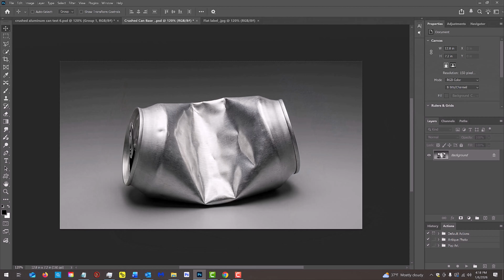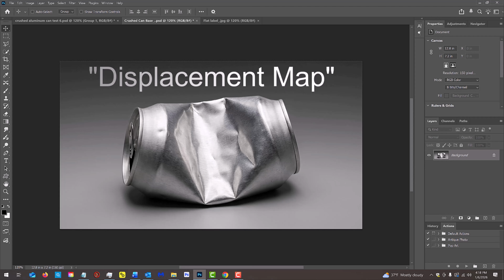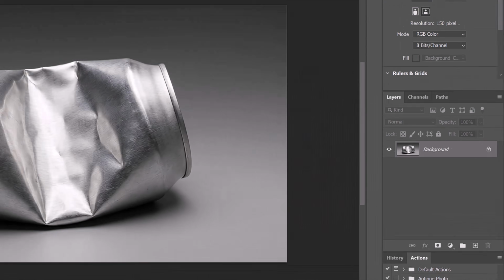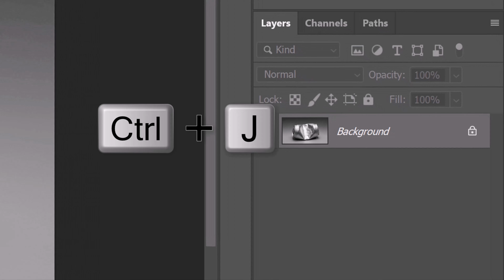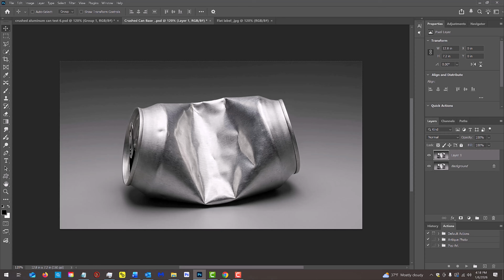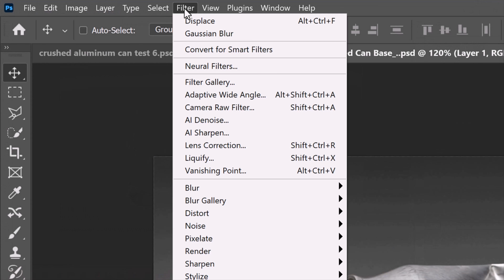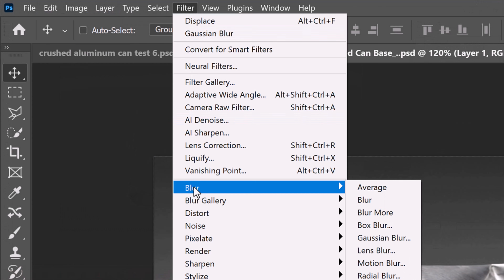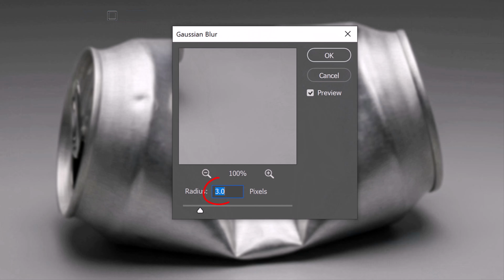To make the label look like it's wrapped around the contours of the crushed can, we'll create a displacement map from the can. First, make a copy of it by pressing Ctrl or Command J. Displacement maps look best when they're slightly blurred, so go to Filter, Blur, and Gaussian Blur. Blur it 3 pixels.